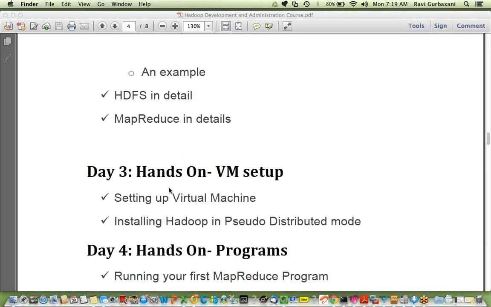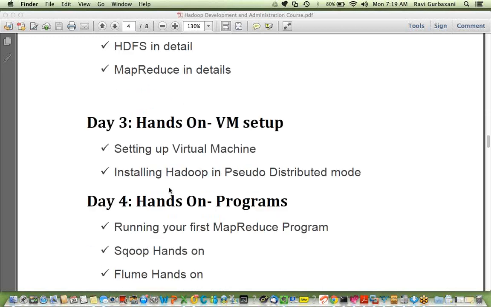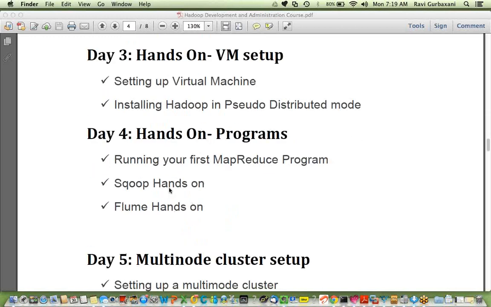Day 3, I'll be passing you a virtual machine, which is a CentOS based virtual machine, and you'll be setting up Hadoop on that on your own. Day 4, after Hadoop fundamentals are done and Hadoop is set up on your machine, you will do hands-on exercises, which will be running your Mapreduce program. So you'll run your Mapreduce program, Scoop, Flume, and Hive exercises.